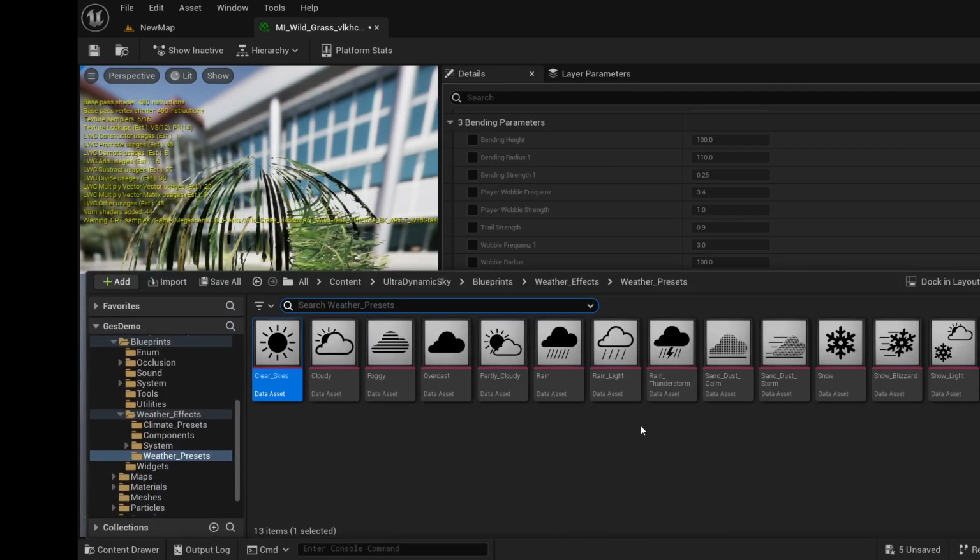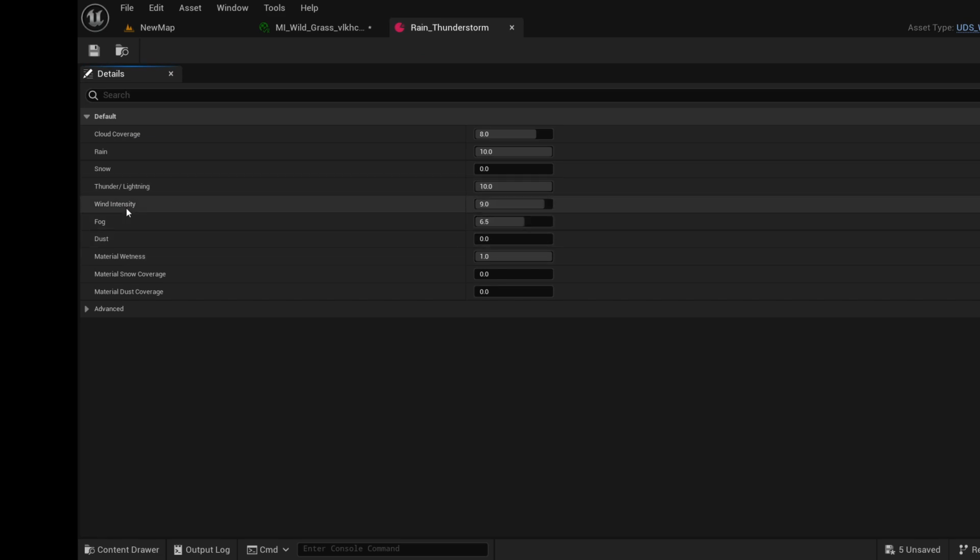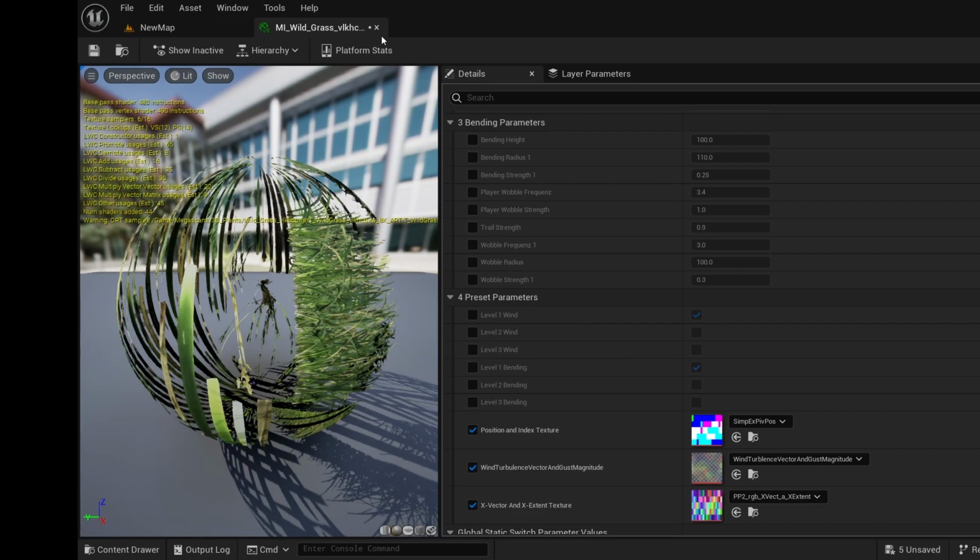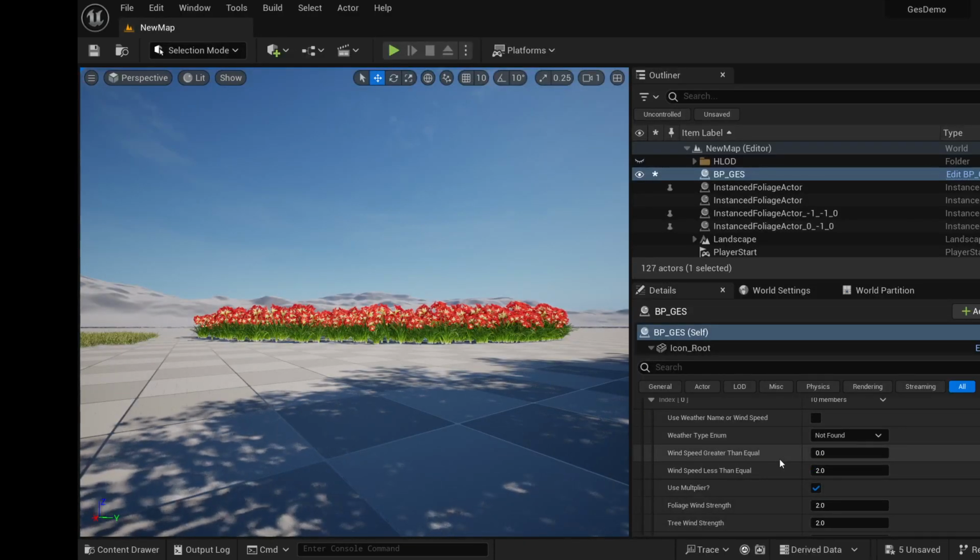Let's take a look at Thunderstorm. So Thunderstorm is going to have a wind intensity of 9, and so it's going to be basically looking at around the wind speed of 9. The way the wind speed works in Ultra Dynamic Weather, it's not exactly going to be 9 until it reaches its full wind intensity. So maybe between like 8 and 9, you're probably going to want to say, hey, it's Thunderstorm. So going back to looking at the wind speed.